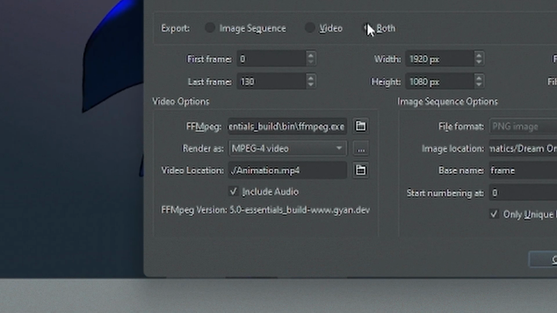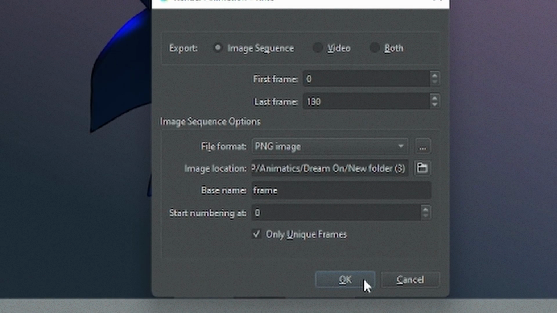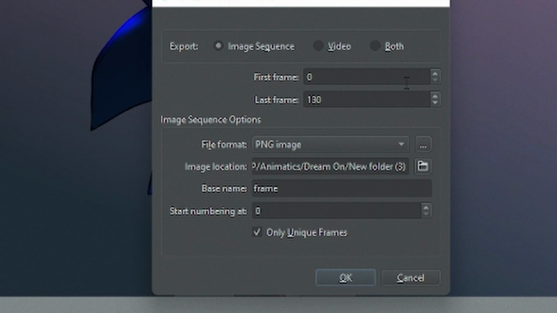And down below is FFmpeg, which is very important because if you don't have it, then you can't render your animation as a video, so you need to download that, but I will link that below. Next is render as, so you can choose to render your animation as a bunch of different things. You can render it as a GIF, you can render it as an MP4, etc. I just choose MP4. Then you can choose where you want to save your rendered animation, and you can also choose if you want to include your audio or not. That should be it, hopefully, and then once you've selected the options that you like, just press OK and it'll render, and that's it done.